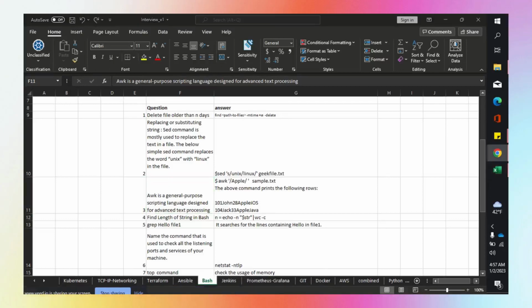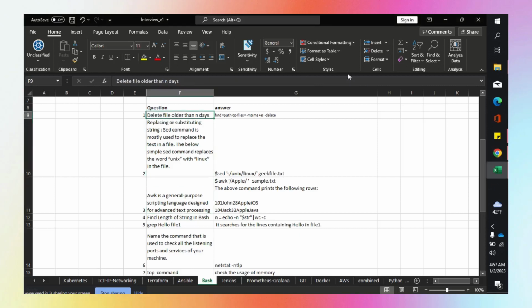Alright, guys, welcome to the question and answer series where I'm covering the bash questions which could be asked in your DevOps interview. So, without wasting any more time, let's start with the question answer set for bash.